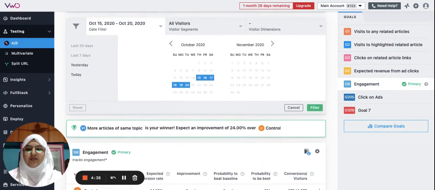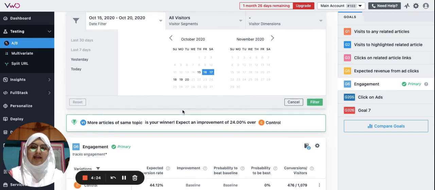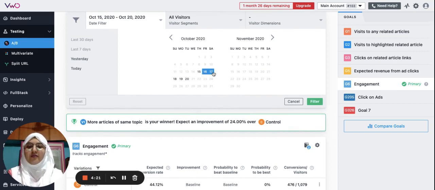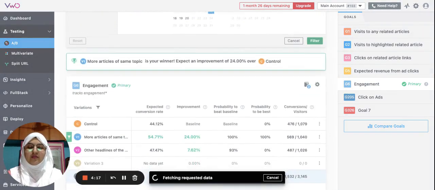Now the date filter enables you to filter the data for a specific date range. To specify a date range, you can either use the already provided options or you can even specify a custom date range with the help of this calendar. Now let's say I want to view the reports only for 17th. Then I can just filter that and view the data for the same.